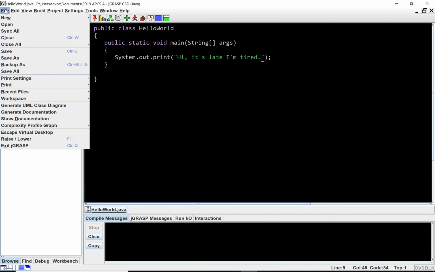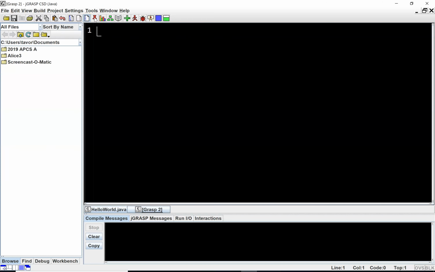And so I'll go to File, New, Java. I get a new file. Now, in class, we talked about reserved words that you can't use. Well, you can use them, but they're reserved for certain commands. One of them is the word public.